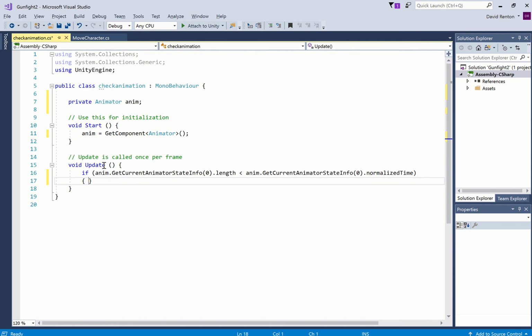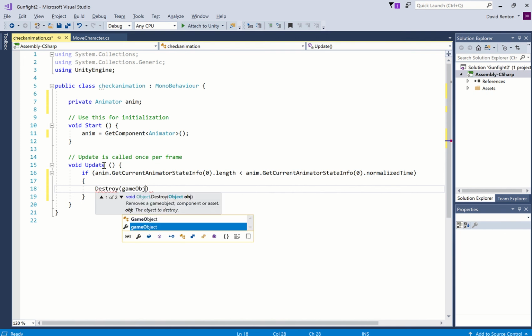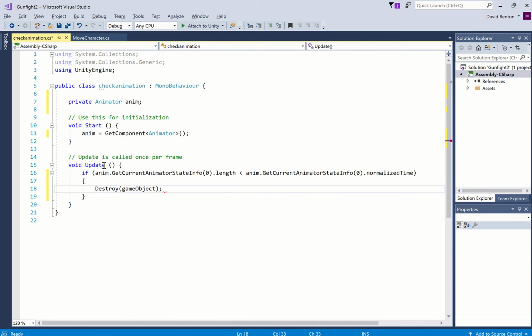And you notice I put a less than, so what that means is if the length of the animation is less than how long it's been playing for, in other words, the time it's been playing for is greater than the length of it, which means it's finished playing, we can destroy it. So we destroy the game object. You could say this game object if it helps you and makes more sense to you, but either way is fine. Save that.